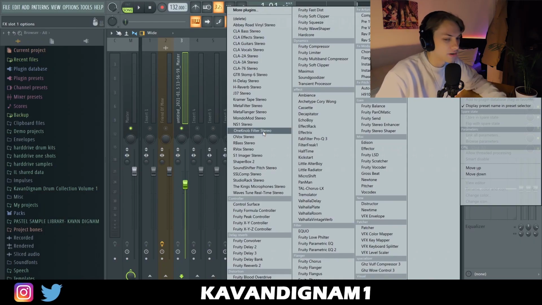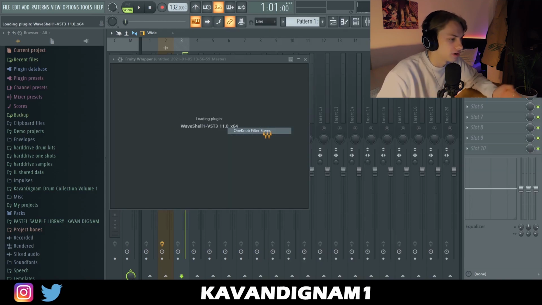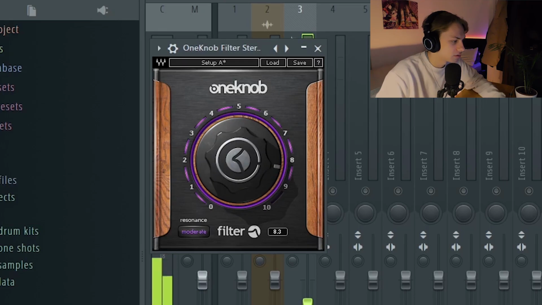So now you have this. What you want to do is low pass it in some sort of way. So I'm going to use One Knob Filter Stereo from Waves. You can use Fruity Love Filter or any other kind of low pass filter you want for that. Just like that.